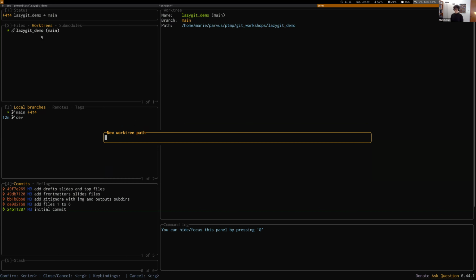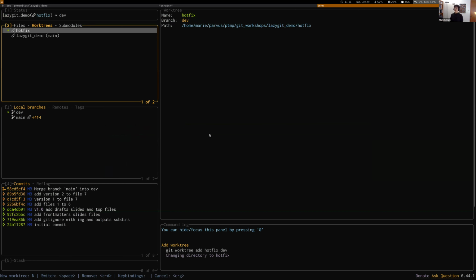So dev. Now you have to type the path of that subdirectory where you want that branch checked out. So let's call it hotfix. Okay. And the new branch name. So I'm going to leave this blank because I'm checking out the branch dev. So now I have two work trees.